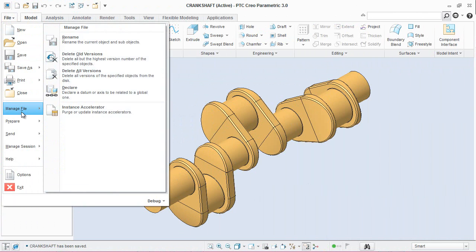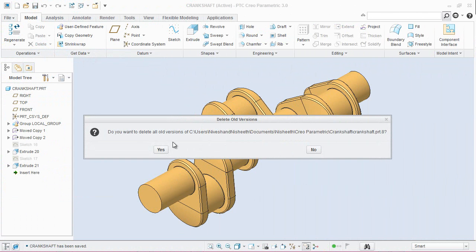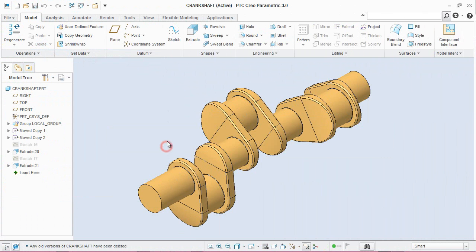Check video description and YouTube cards to find the full modeling tutorial of crankshaft.